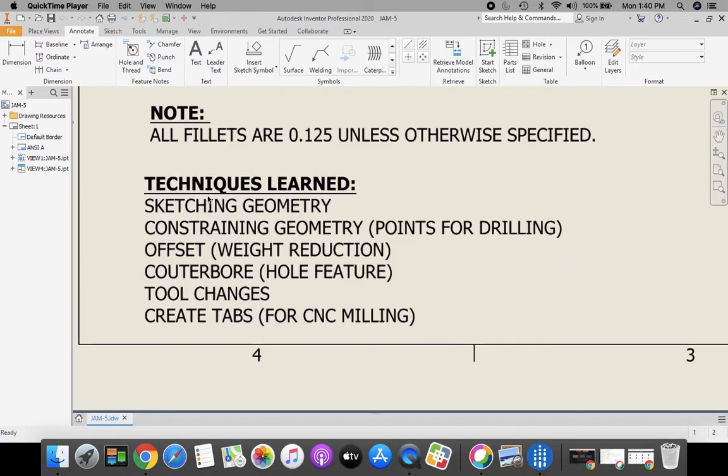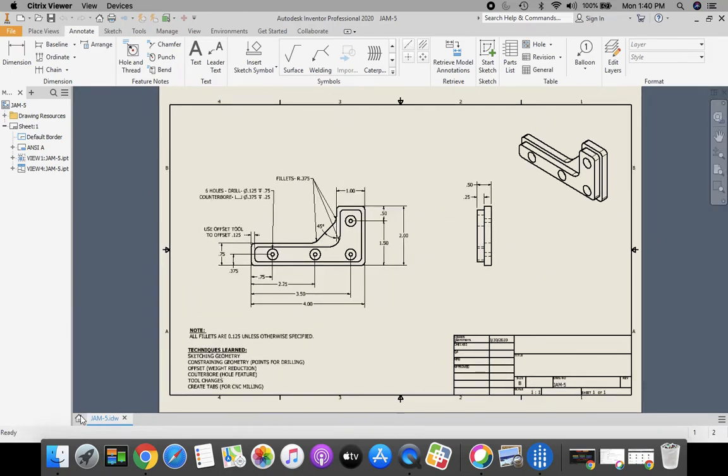Today we're going to be taking a look at the techniques that we're learning. We're talking about sketching geometry, using the line tool, constraining geometry, points for drilling. We're going to use offset, and we're going to be using horizontal and vertical constraints. We're going to offset for weight reduction. We're going to counterbore, which is part of the hole feature, tool changes, and we're going to create tabs. Gavin and Chris, you're familiar with this. Everybody else, creating tabs is going to be kind of new. All right, let's have a little Inventor fun.